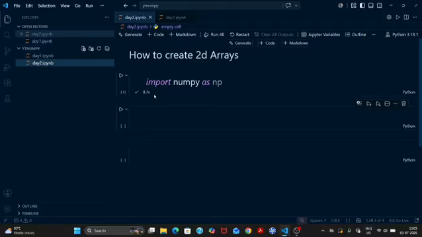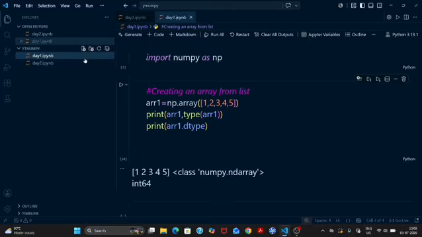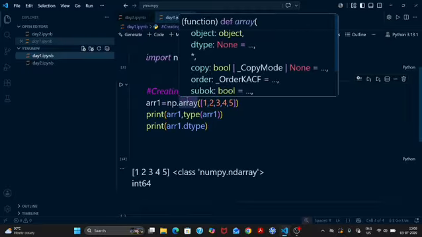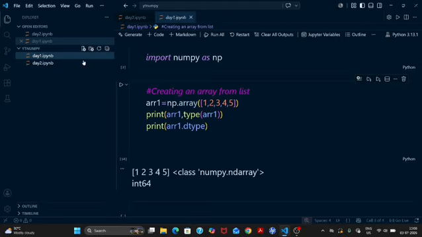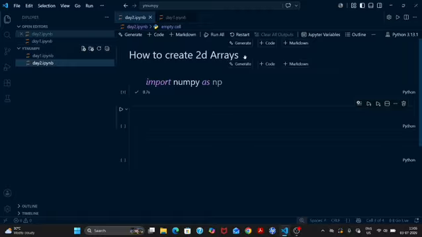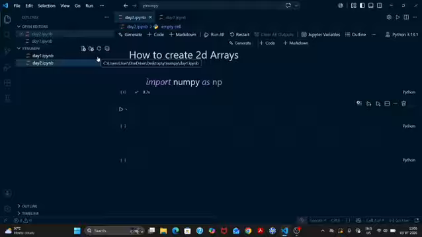So today we'll see how to create 2D arrays. In the previous video, in day 1, we saw how to create a 1D array from a list. Similarly, we will see how to create 2D arrays from a list. So first of all, please don't be confused by the term 2D array, because a 2D array is similar to a matrix, and I think you know the term matrix and you studied about matrices in your mathematics curriculum.